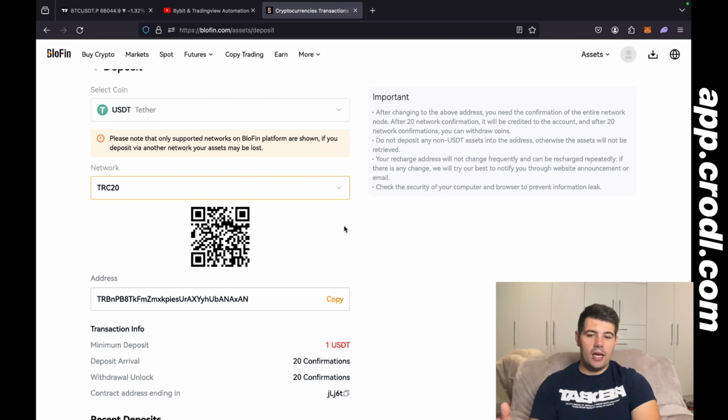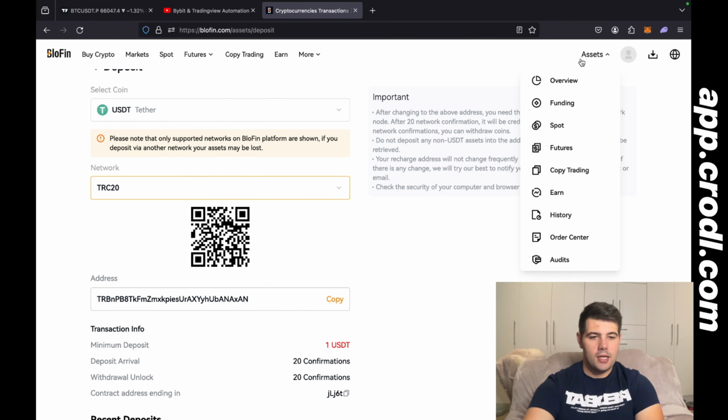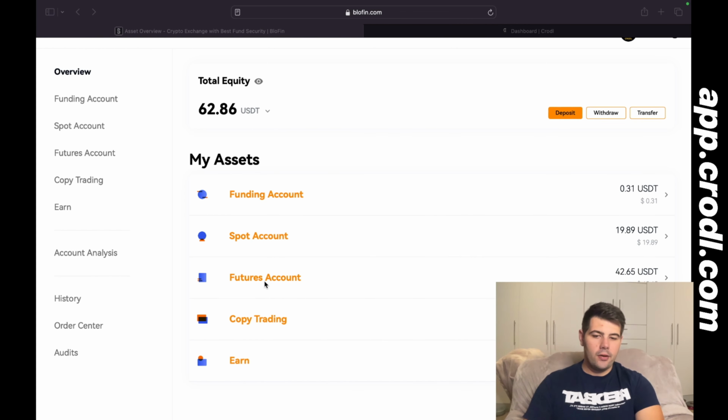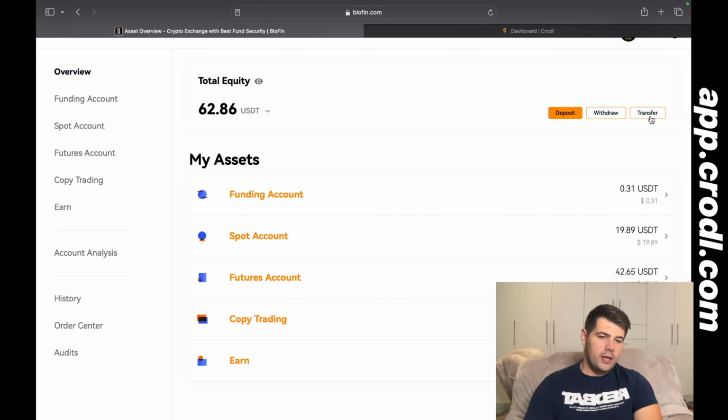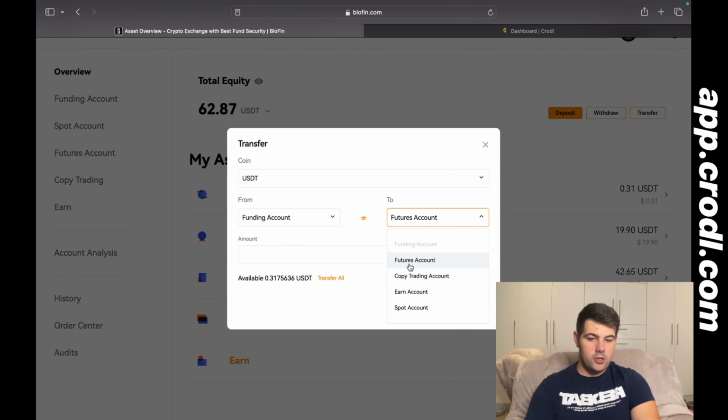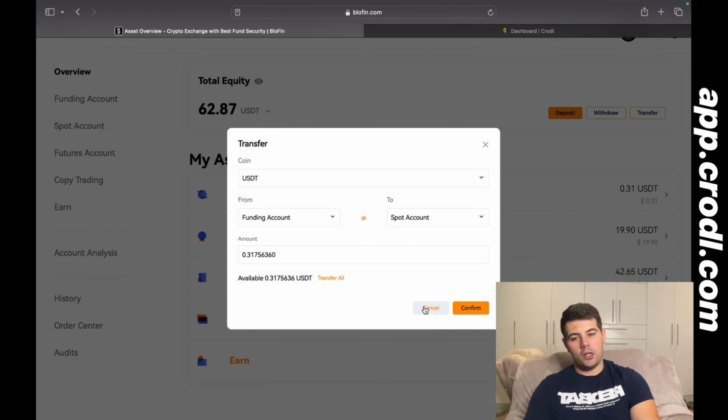So if you've done that, you go over to your assets and then overview. After you've made your deposit, you will see that your funds could be in any one of these wallets. So you can see I currently have funds in futures and spot. But if you, for example, have it in funding and you want to move it to spot trading because you want to go ahead and trade spot, all you can do is click on this transfer, then you select funding or wherever your funds are in, and then select where you want to send it to. So then it would just be spot, and then you can transfer the amount you want to.